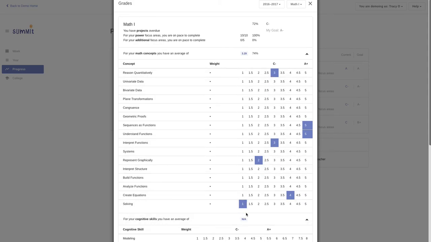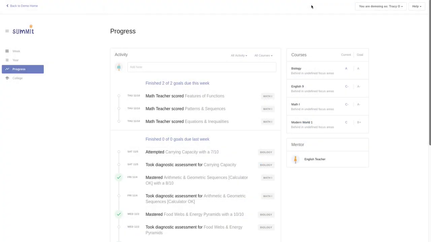Well, maybe this skill down here, solving, is really what we need to focus on, because you have a 1. It's clear that you're really struggling in this concept, and maybe that one is also adversely affecting these other scores. So this is definitely a skill we want to work on. This represented graphically at a 2 is something we want to work on too. It's just a lot more detail than a simple C gives you. So that's pretty much it overall.